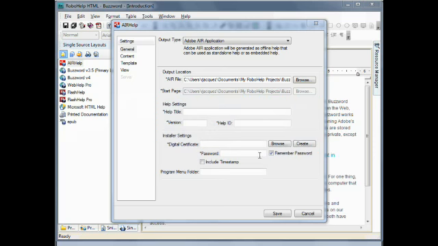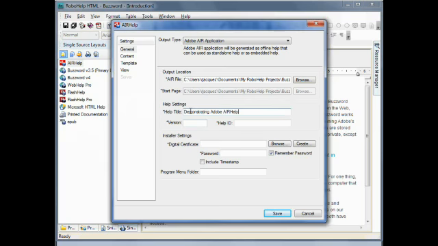To illustrate this, I'm going to specify a help title. This is the title of the actual AIR application that will display at the top left of the app. I'm going to call it Demonstrating Adobe AIRHelp.